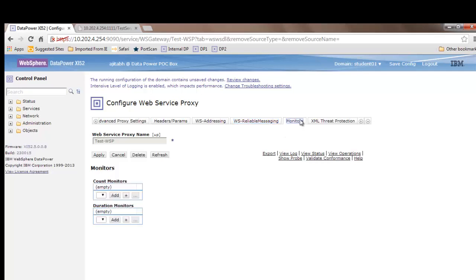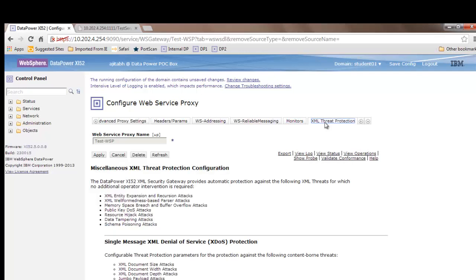Monitor is where we configure how many hits come to my service, any kind of monitoring that you want to have. Basically there are two monitors, count and duration monitors. We will see in another video what these monitors are and how to configure them. And this is standard XML threat protection, where you can configure the threat protection related parameters. So this is all for the web services proxy.